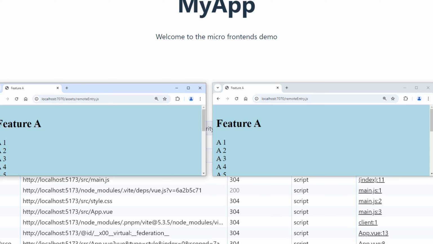Let's restart the apps one more time and reload the hosting application in the browser. Et voila! Now module federation using Vite finally works as well.